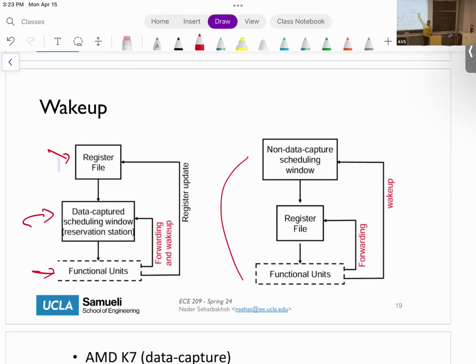Okay. But if I do the non-data capture one, all I need to do is just tell them that your data is ready. Okay. You don't need to send the actual data. You just forward it or update the register file. Okay. So that's the big difference between data capture and non-data capture when you're waking up.